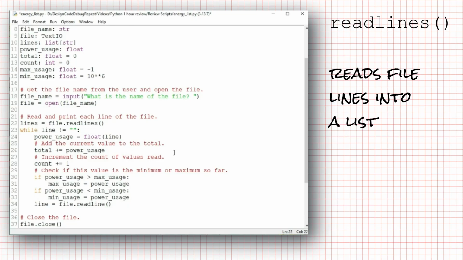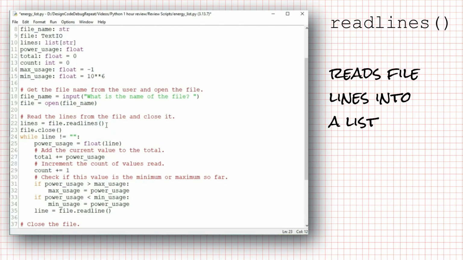Remember, the values in the file are text. The readLines method will read each line as text into our list. It will be our job to convert the values to floats if we want to process them as floats. So I'm going to change my comment to read the lines from the file and close it, and then write lines equals file.readlines. I can immediately close the file after this, so I'll move file.close up here under readlines.